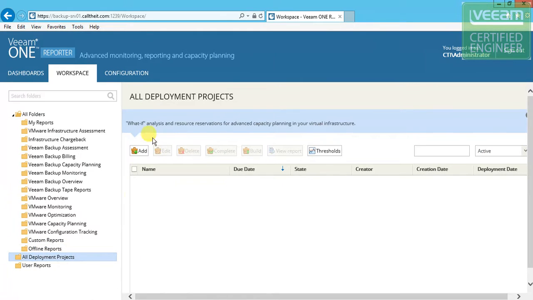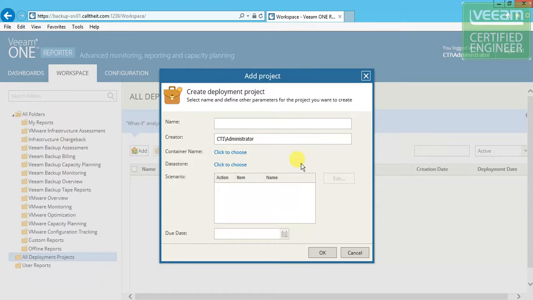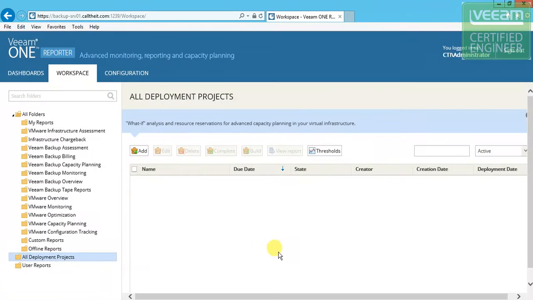Then you have this here, like all deployment projects. You can have a deployment project: what-if analysis and resource reservations for advanced capacity planning in your virtual infrastructure. This one is create a deployment project. You can select a name, change the container name, data store, and the scenario. I'm not going to go there at this point because we have a lot more other stuff to cover, and this video has already been 15 minutes.